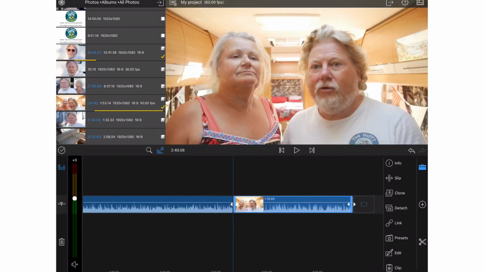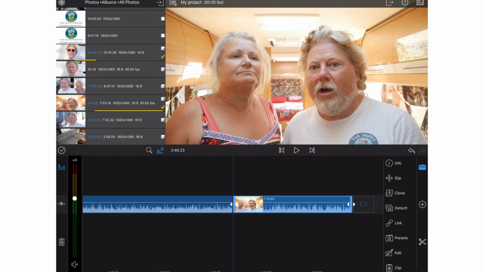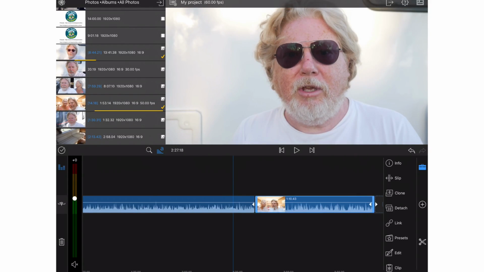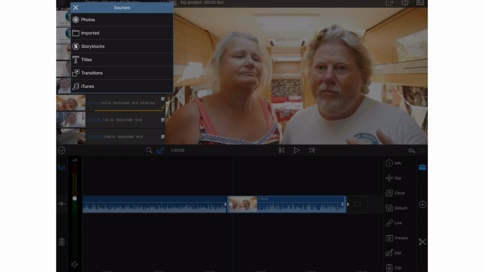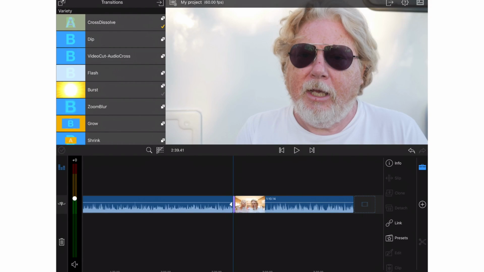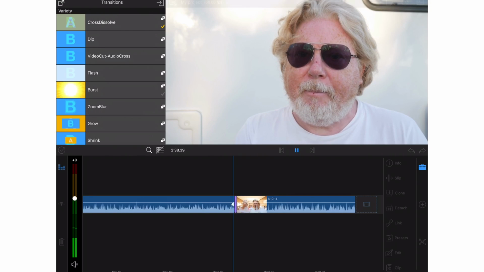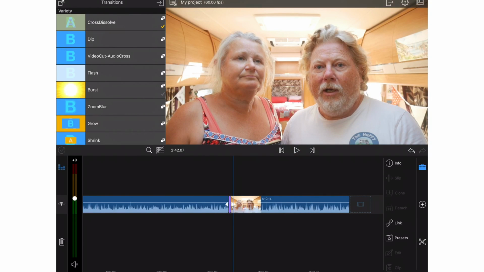But what about adding transitions to that? So if I want that bit of video to fade to that one, simply go over to the section here, click on transitions, and I can just cross dissolve that into there, and we can see that just simply cross dissolves nicely, easily into there.